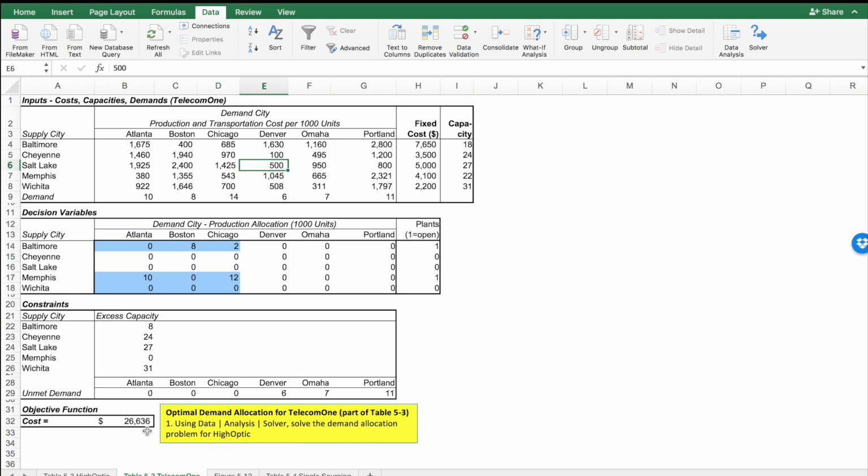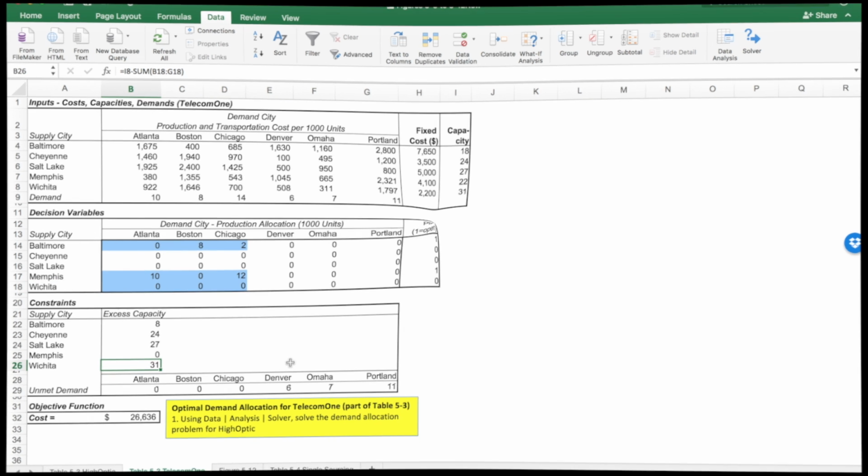You can see that this solution will cost about $26.636 million. You can also see all the demand at the three locations, Atlanta, Boston and Chicago, are met. The solution says that we should use plants at Baltimore and Memphis, but not the one at Wichita. That's why Wichita will have excess capacity of 31,000 units because it is unused.